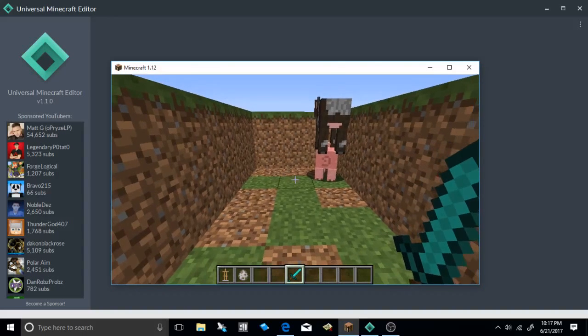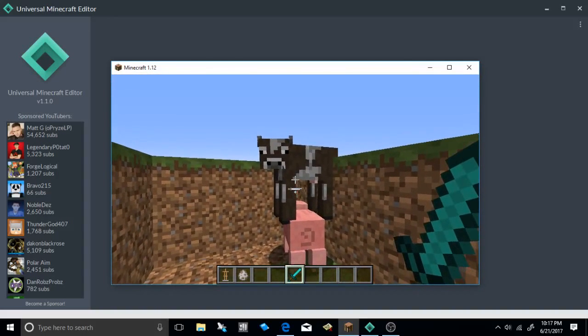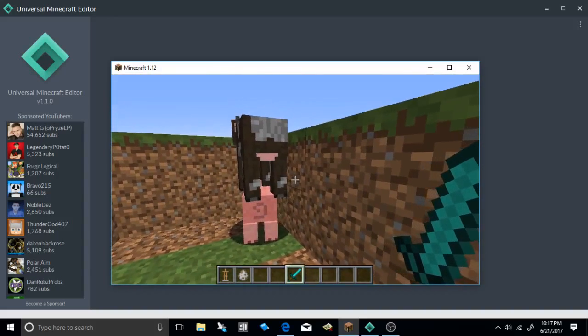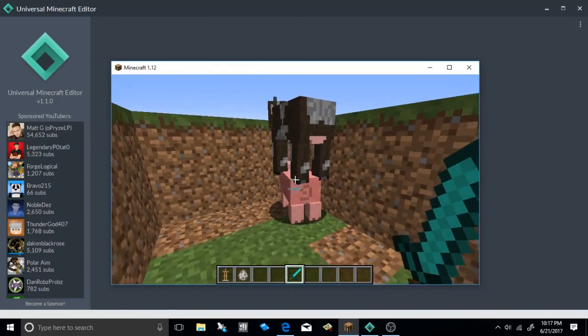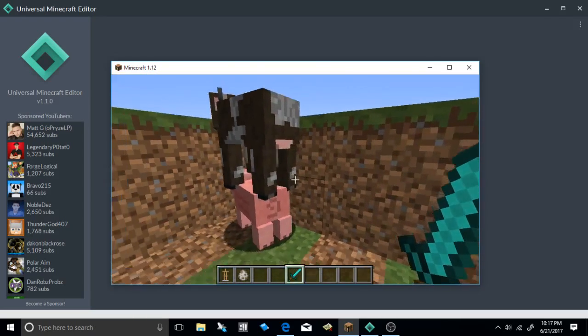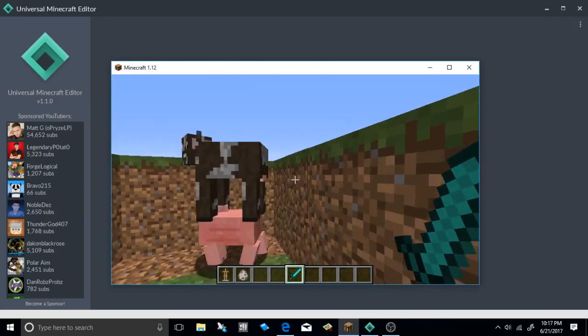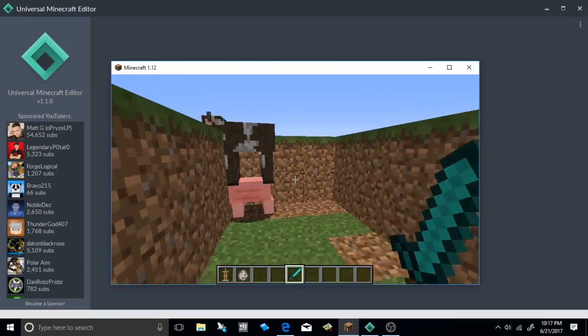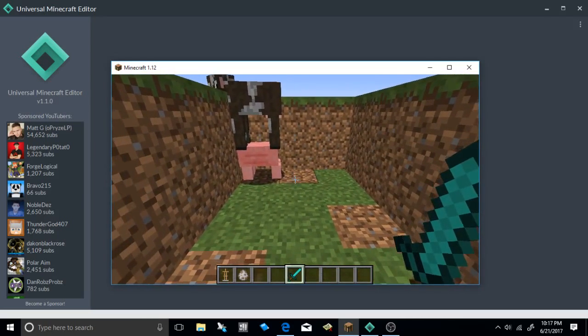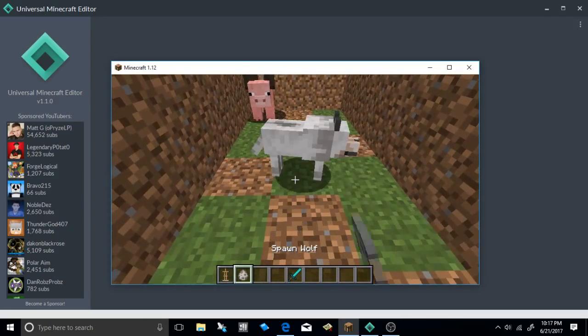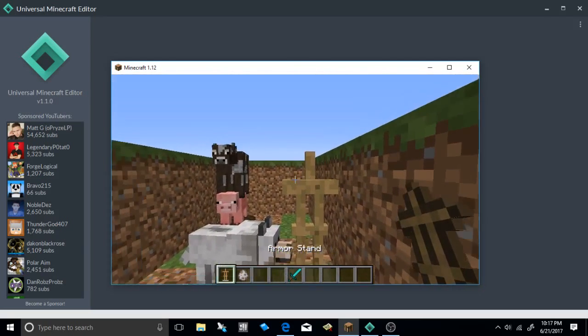Welcome to another Minecraft mod tutorial. I'm going to be showing you guys how to get the new riding tag for your Minecraft mobs. So you can make some pretty awesome mods with this, because you can have any entity ride each other. So we have a pig and a cow here riding each other, which is pretty awesome. So in this tutorial, I'm going to show you how to make a wolf ride with an armor stand.